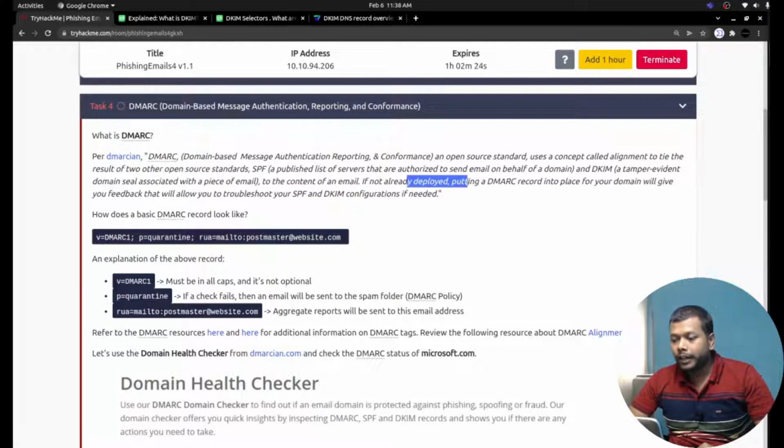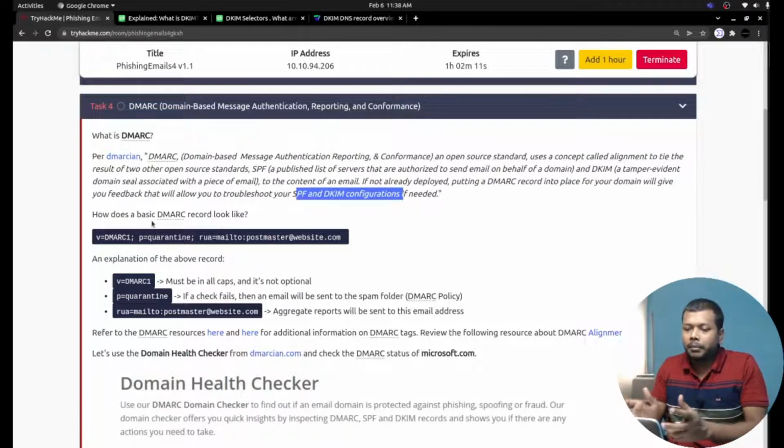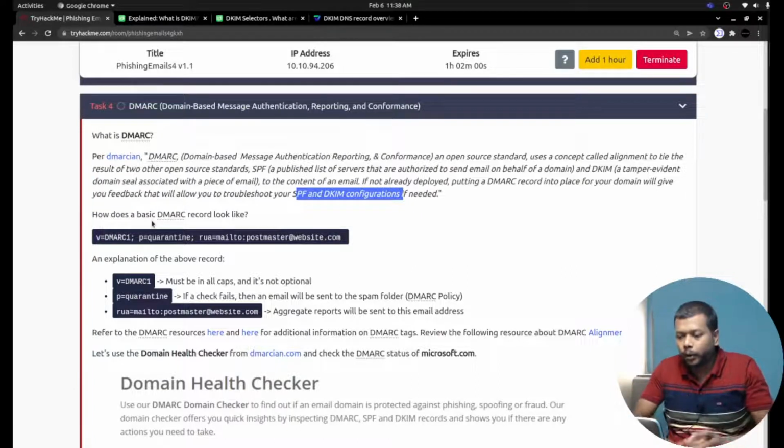If not already deployed, putting a DMARC record into place for your domain will give you feedback that will allow you to troubleshoot your SPF and DKIM configurations if needed. Actually, you can keep DMARC like this in your mind: it functions based on both SPF and DKIM. If both pass, then DMARC passes. So you can keep that in mind.